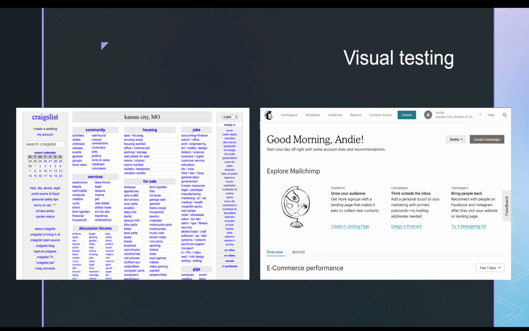Craigslist can get away with its ugly styling because it's Craigslist. A lot of people are already familiar with it. I don't need to spend a lot of time figuring it out. It's all right there. But the one that makes me much more excited to work on its platform is MailChimp.